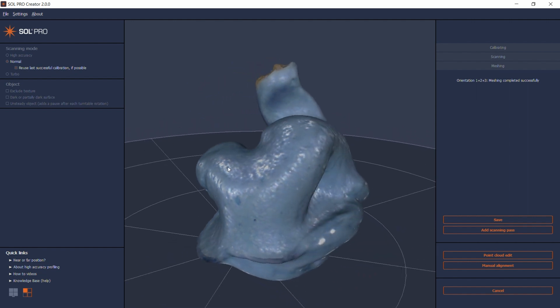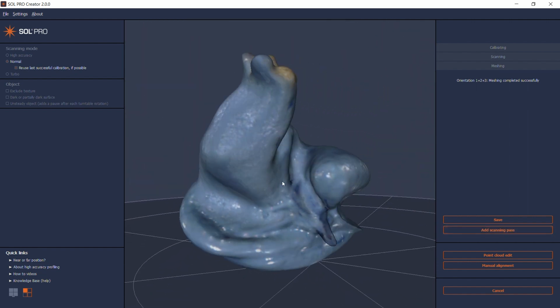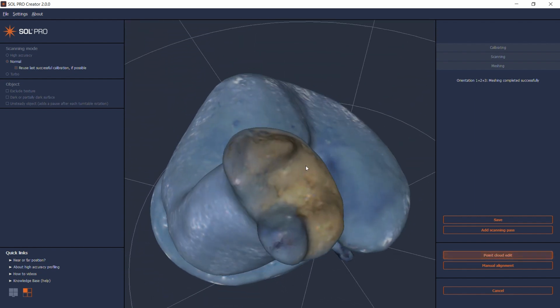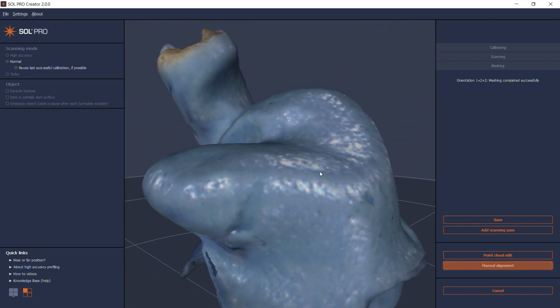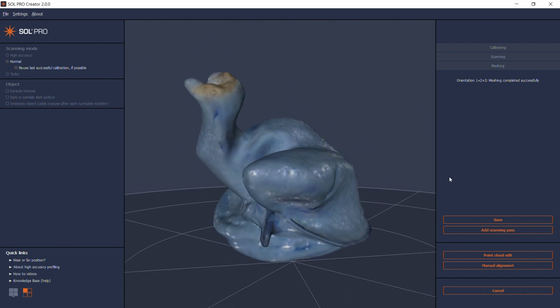After meshing, you can inspect your 3D model and decide if you need to add more scanning passes, delete and maybe replace an entire point cloud, or to manually align. I can see that my 3 scanning passes and the automatic alignment got it all covered, so I click Save.